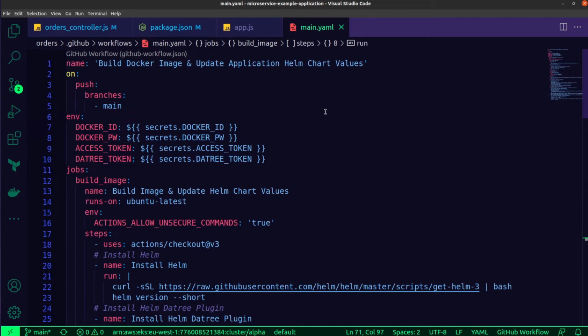All right, last thing to cover under the orders section is the main.yaml file. And this is the main configuration file that drives the behavior of the CI stage. So when the changes are committed and pushed to the remote Git repository, GitHub will detect those changes and GitHub Actions will get to work.